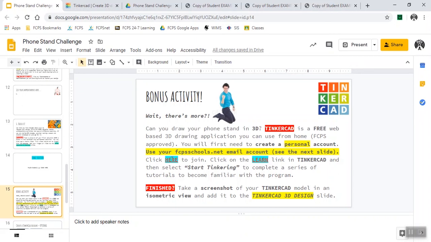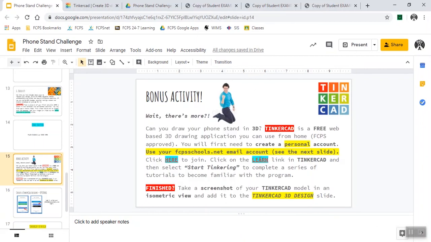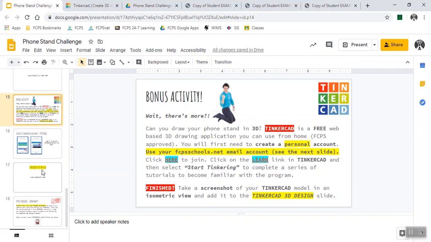And what you'll do is you'll click here, which will bring you to a login screen. You're going to click create a personal account. You're going to sign in with Google and use your regular ID number at fcpsschools.net, and that will log in with Google. There are some tutorials to watch right here on this link. And then if you're done with that and you like it, you can take a screenshot of your Tinkercad model and add it to the design slide below here.